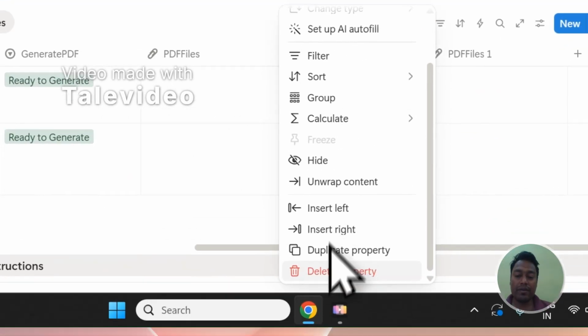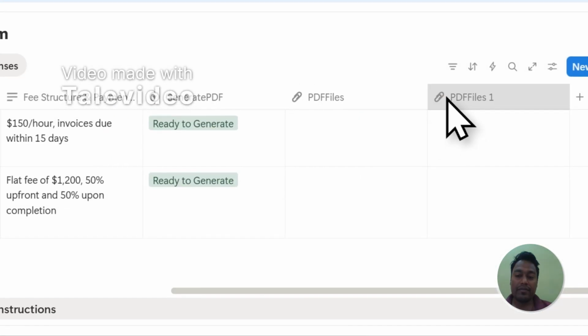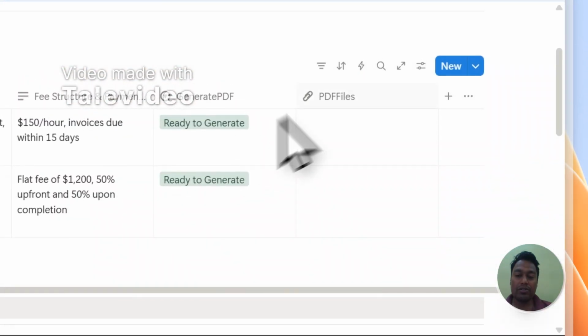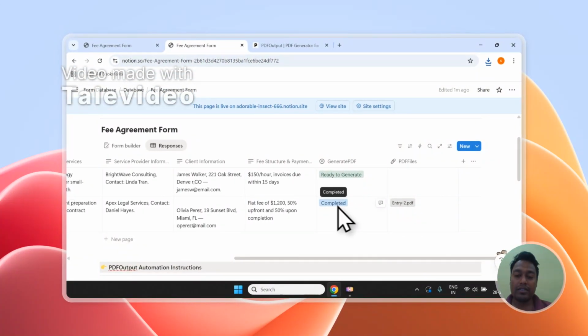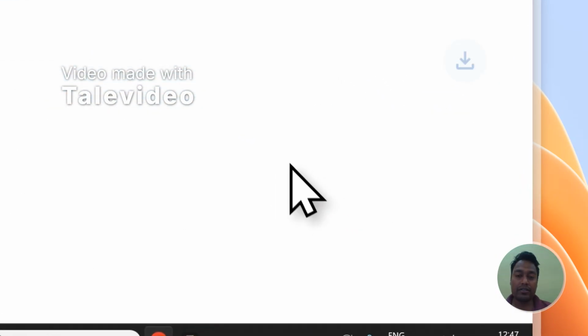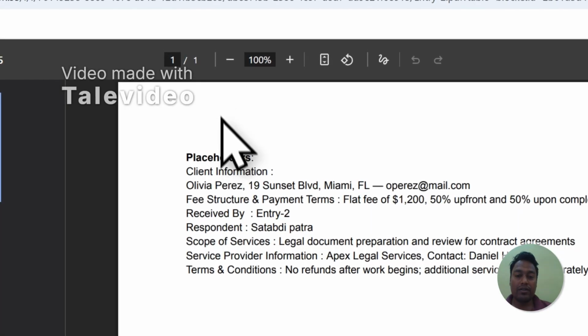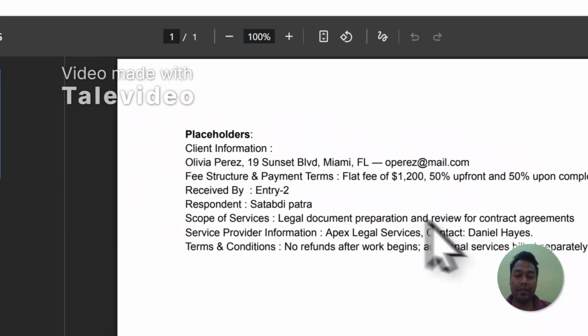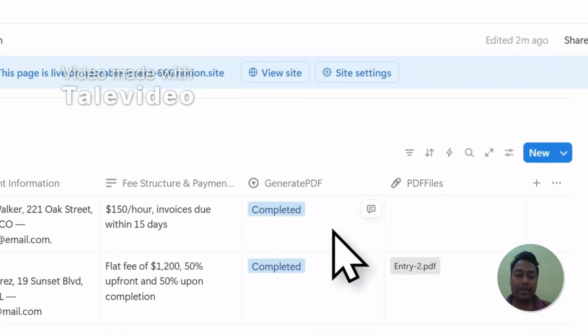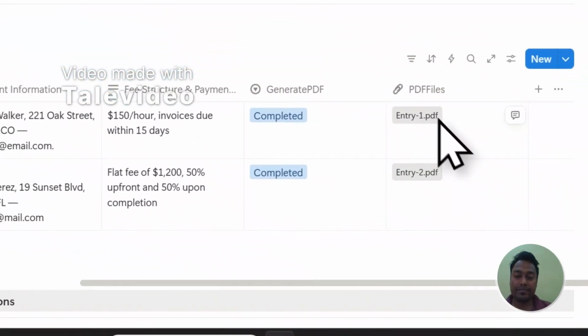Okay, so let me remove the properties which I do not need, and the PDFs will be created onto the downloads folder, as well as it will be saved right inside this PDF file column. You can see the status has marked as completed. Let's click on this, and you will be able to see the document with all the placeholders automatically added up over here, because every field has automatically been mapped with the information that we had in the database.